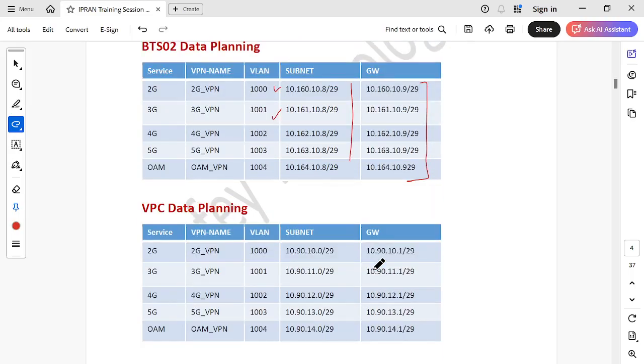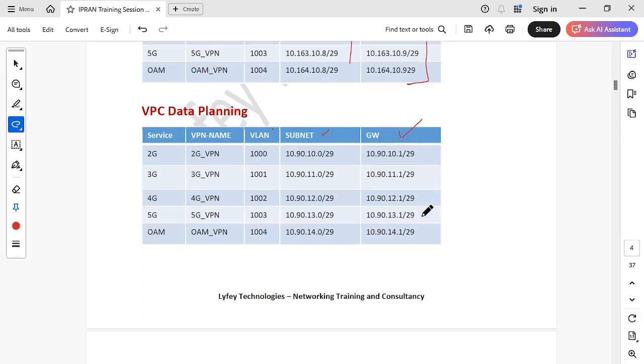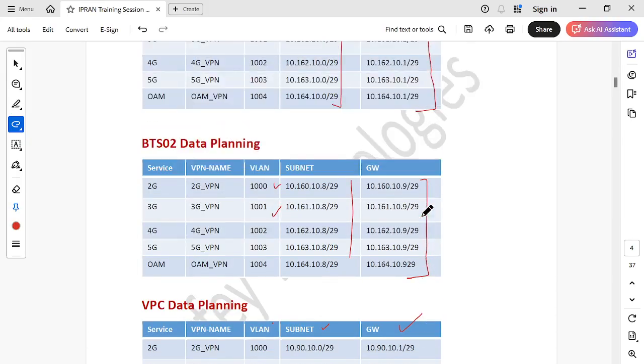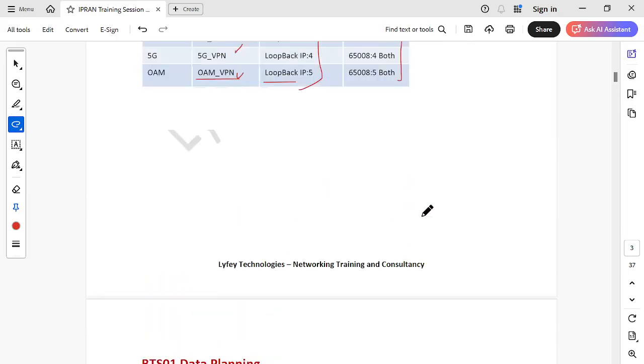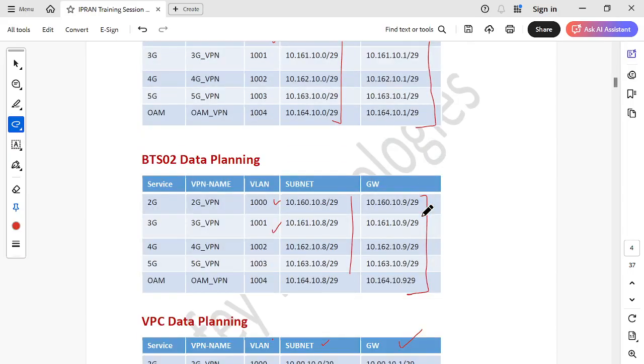For the VPC, we also have the same. We have the VLANs, we have the subnet, and also the gateways to be configured on the switch. And that is it for the data planning. Do we have any question or any clarification?